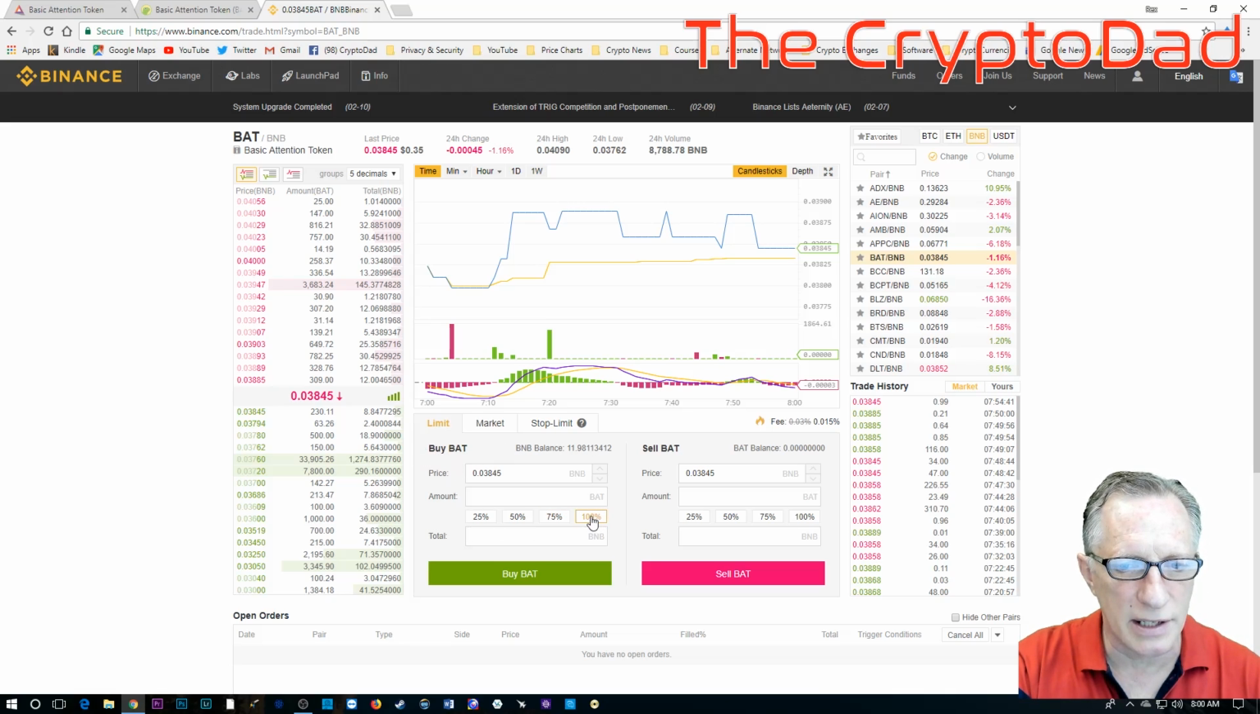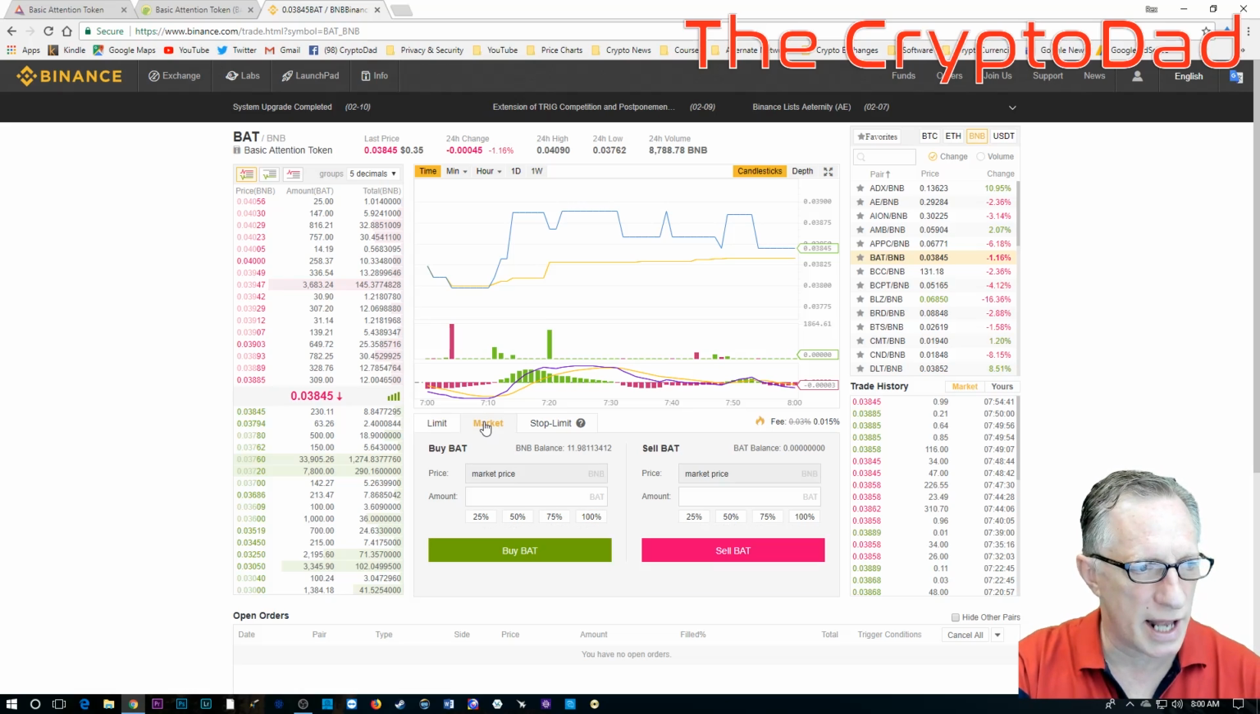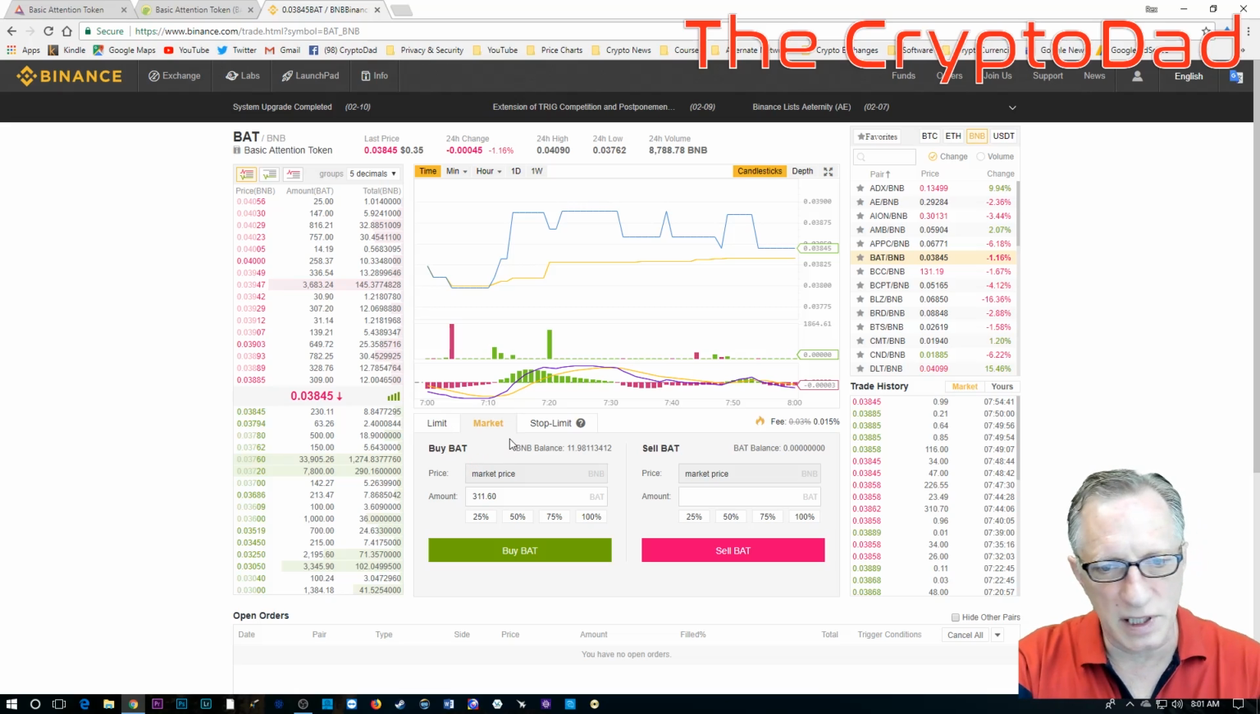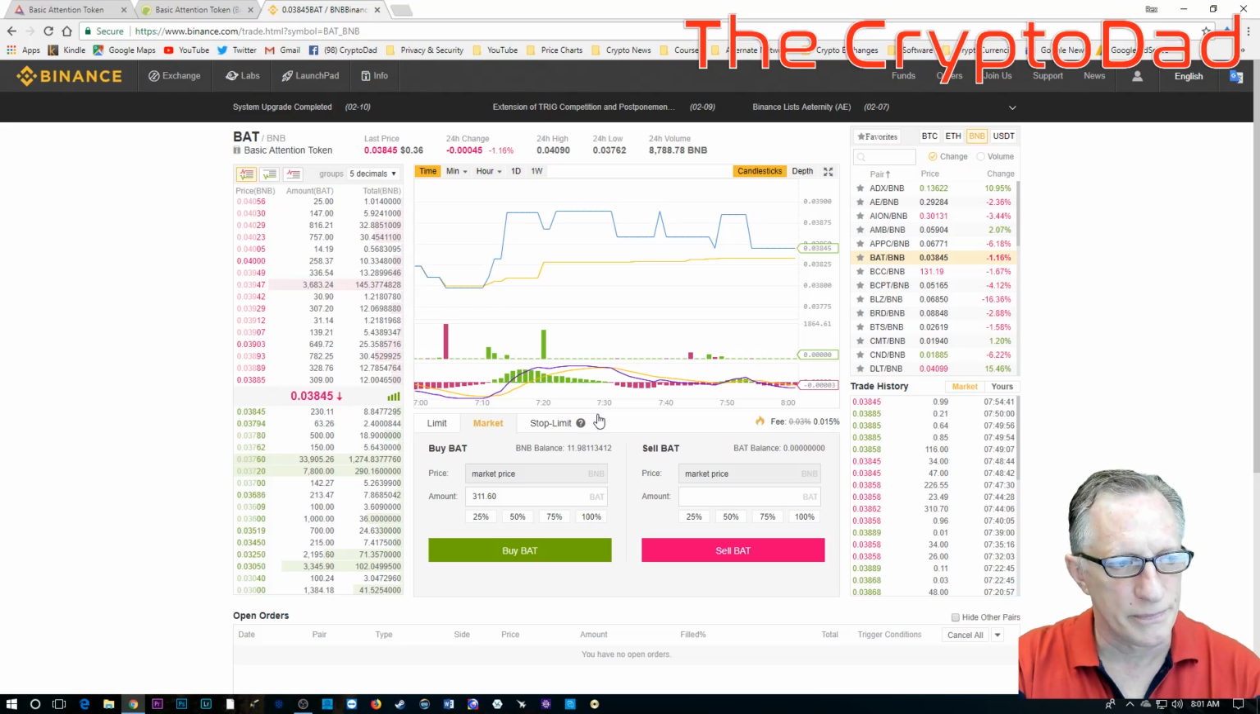I'm going to go ahead and do 100%. Actually, let me switch over to market so that it happens quickly. I'm going to buy 100% of the BAT that I can with the available BNB balance. I hope this isn't too complicated. All I'm trying to do is just get some tokens in my token wallet. So I'm going to hit that buy button here.